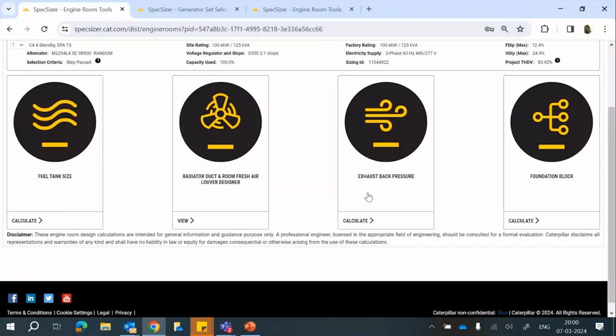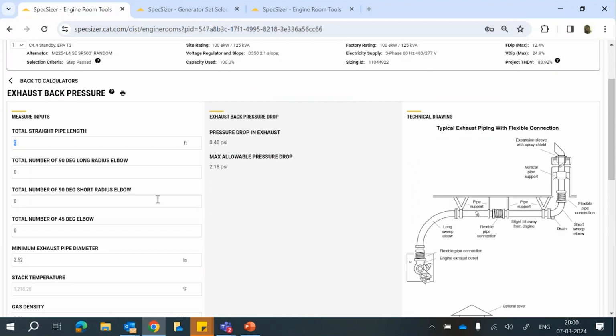Now the third calculator is the exhaust back pressure. So here you will need to enter some basic data about exhaust piping. For example, after my engine, let's say I need 10 feet of straight pipe, and let's say I need one 90-degree long elbow and one 90-degree short elbow.